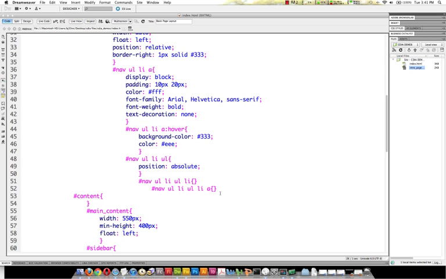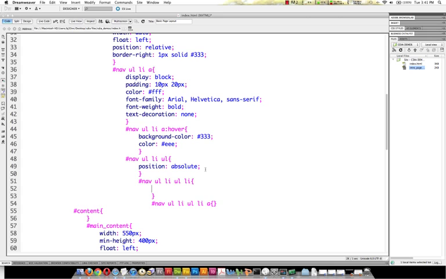Next, I'm going to address my list items. Now we know that our list items, by default, are currently floating because they're inheriting this from this rule right here, right?